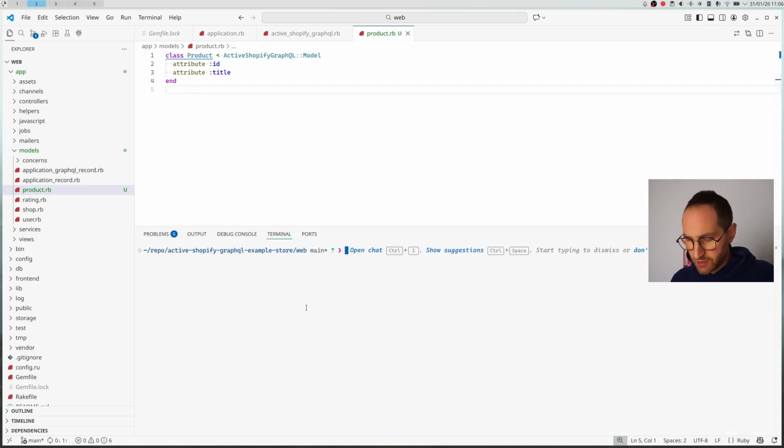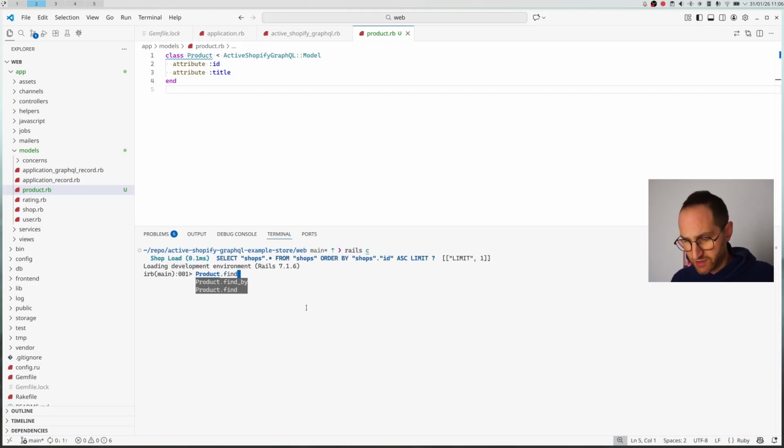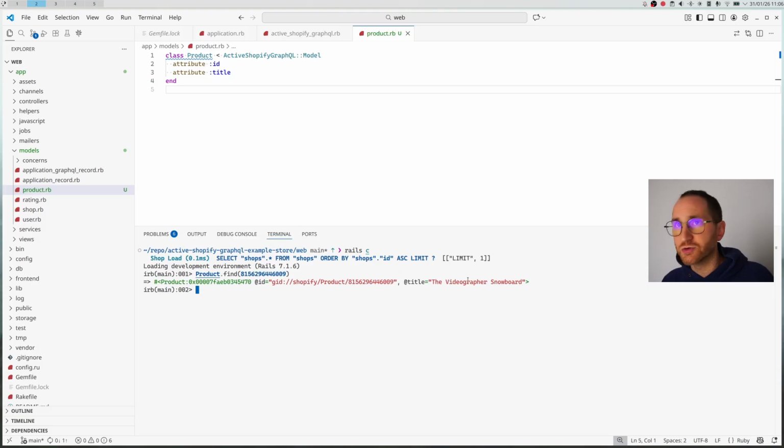Let's see. Open the console, Product.find. I have in my clipboard an ID of a product that I know of. Let's run the query, and apparently it's loading the Videographer snowboard. Since this is a full-blown model, or a full-blown Ruby class, we can do whatever we want.